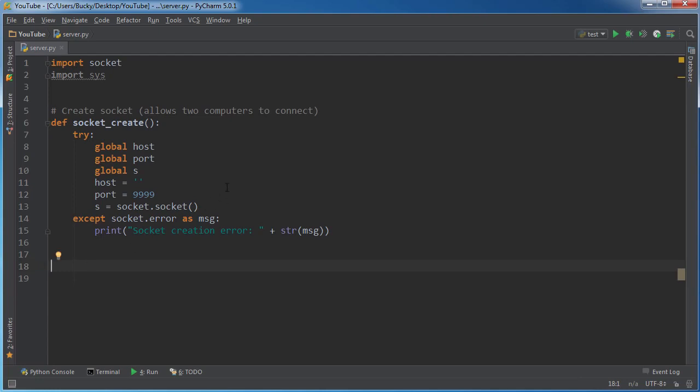Now after this, what we actually need to do is bind the socket to the port. So we said, okay, right here, we're going to allow this server to connect with another computer. And now we need to say, okay, give me the host and the port, and we'll save that for the next tutorial. This one's getting kind of long, so I'll see you guys then.